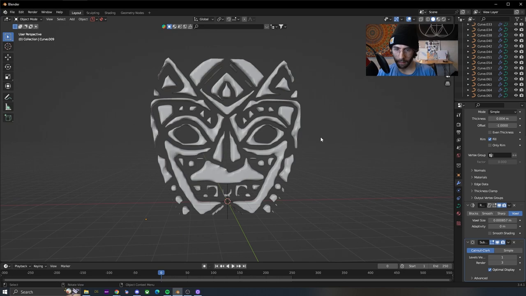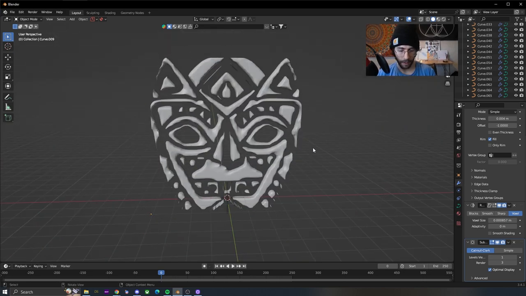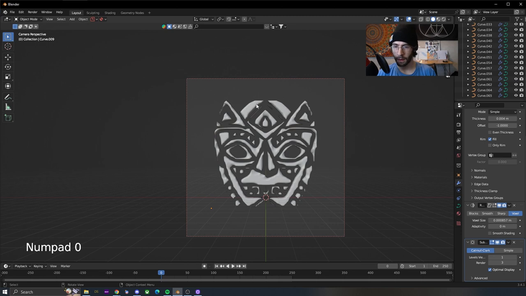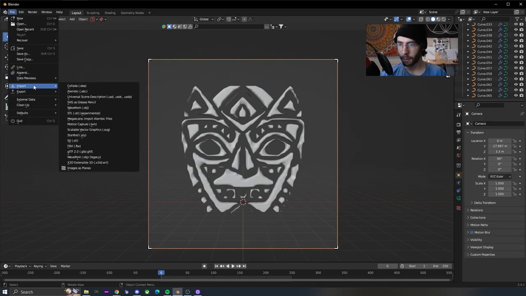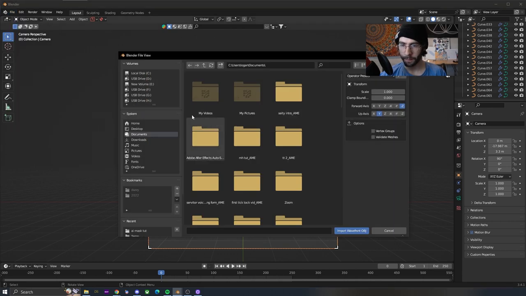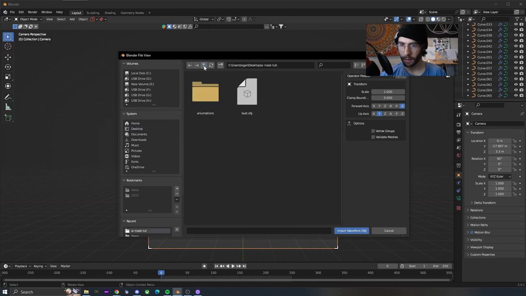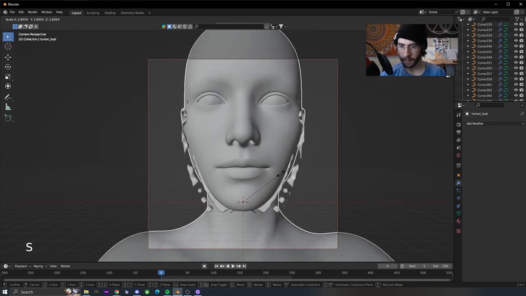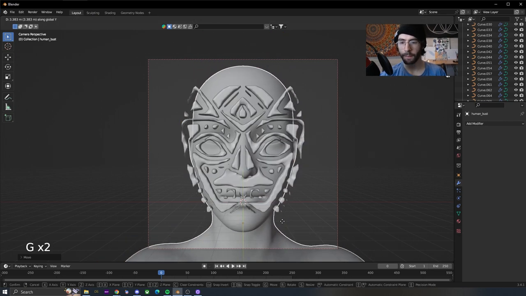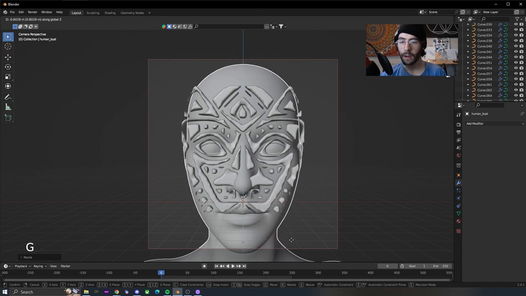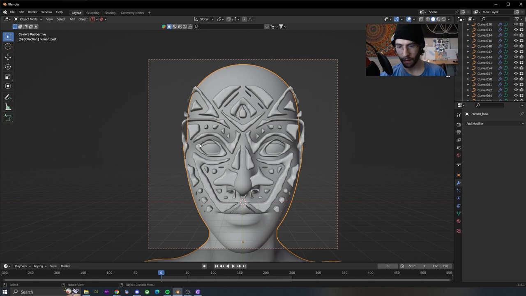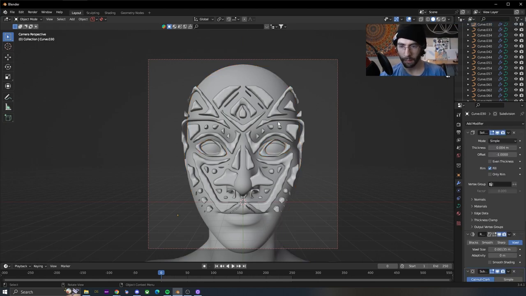Cool. And now that we have this sort of basic thing imported, the next step we're going to do is import the bust of the human face and do some detail work. Go File, Import, OBJ. Navigate to where you saved it. And we're just gonna size it up, move it down and move it back. I just sort of line it up, get it sized up. See the eyes are sort of lined up with where they are on this image. And that's what we're going for.